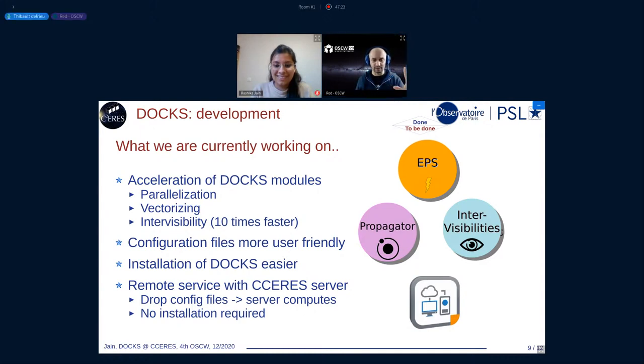So secondly, we introduced parallelization into DOCKS, which allows our tasks to be treated at the same time. And last thing, we are developing a remote service client to run DOCKS on our server at Paris Observatory. There are two main benefits. First, the powerful PC runs faster. And second, it's portable, with no need for installing the software.